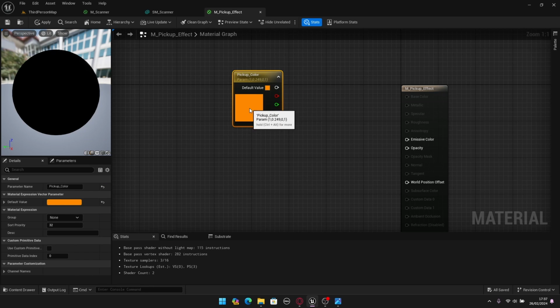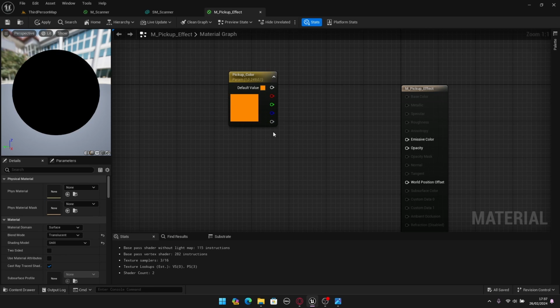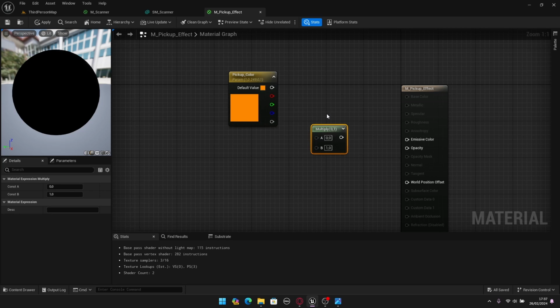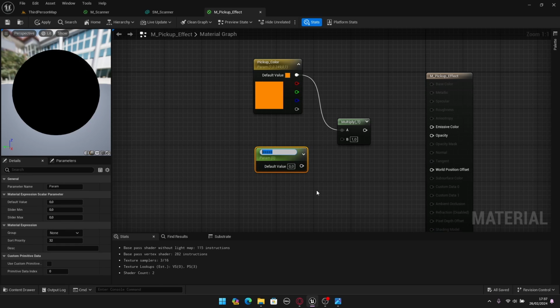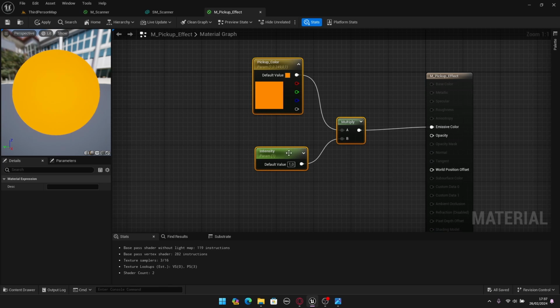There we go. Let me default this to maybe something a little bit orange here. There we go. And now let's multiply this with some intensity. So let's hold M on the keyboard and left click to add a multiply node. Let's multiply this color with a scalar parameter. So hold S on the keyboard and left click to add a scalar parameter. Let's call this intensity. There we go. And by default, let's put 1 here. There we go. Let's put in B, and this is the color. So let's put in the emissive color.